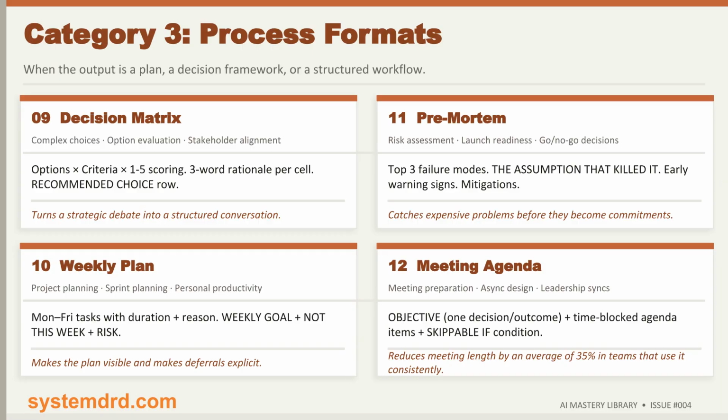Format 10, the weekly plan. 2 fields that change everything. Not this week and risk. Making deferrals explicit prevents the carry everything forward planning failure. The risk field names the one thing most likely to break the week before it breaks it.